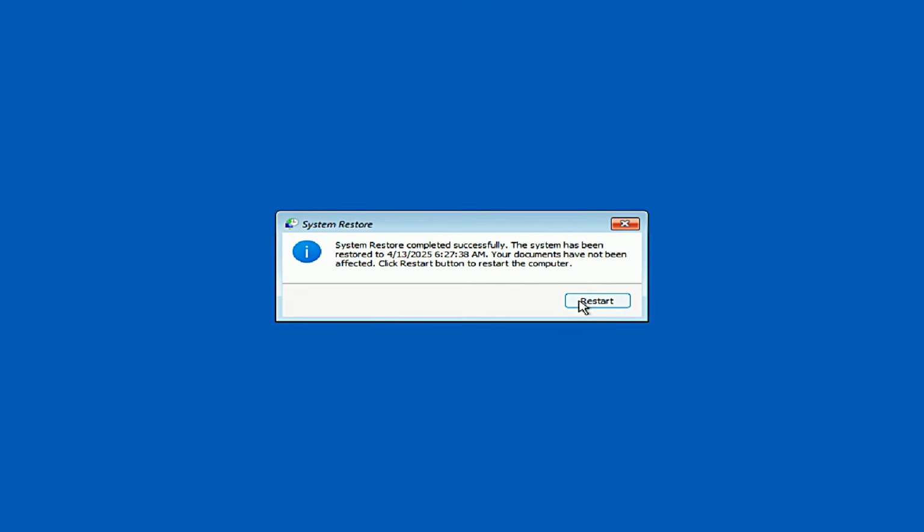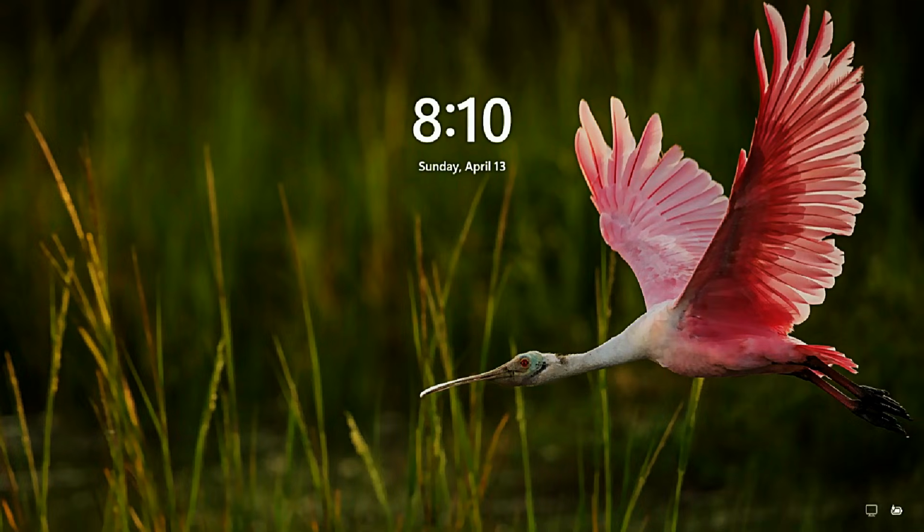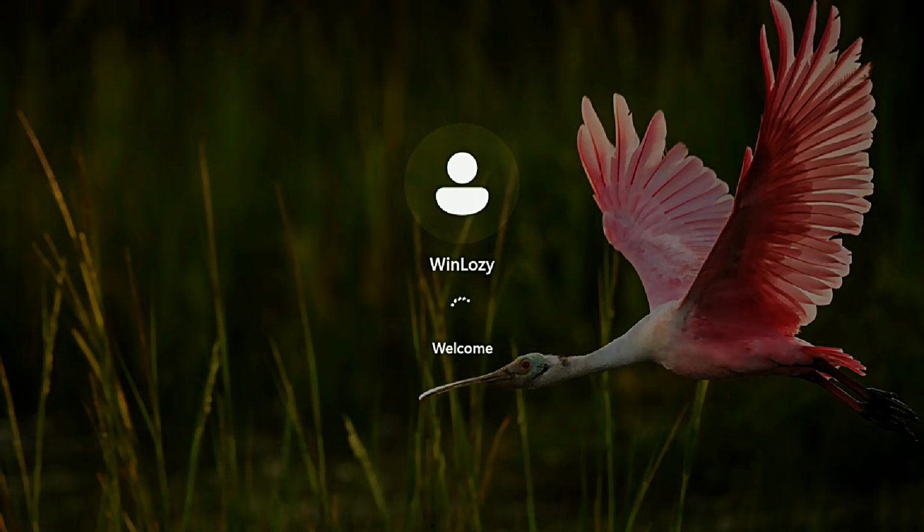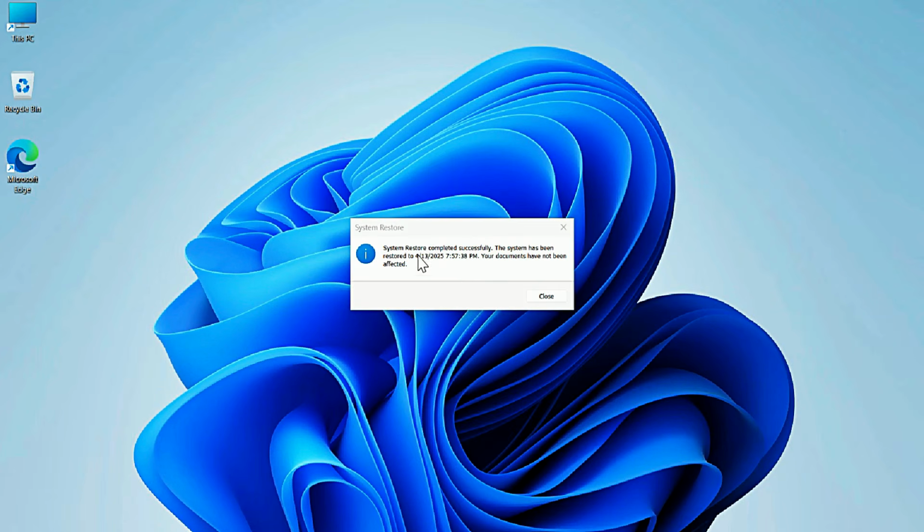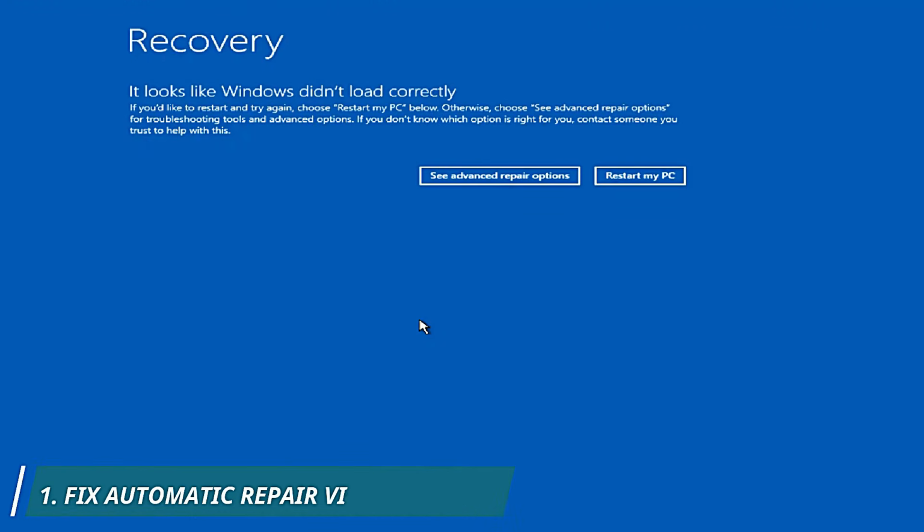Now click on Restart. After that, your PC will restart and there's a high chance it will open normally. Once you get to the home screen, you will see the same message, System Restore completed successfully. If this method did not work for you, now we will fix it using safe mode.